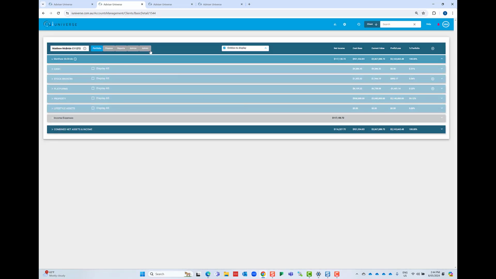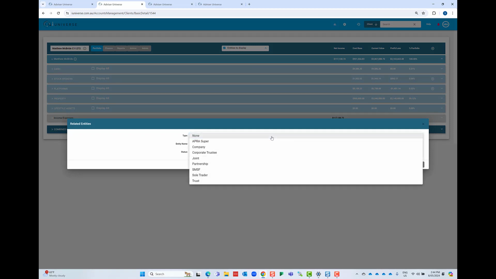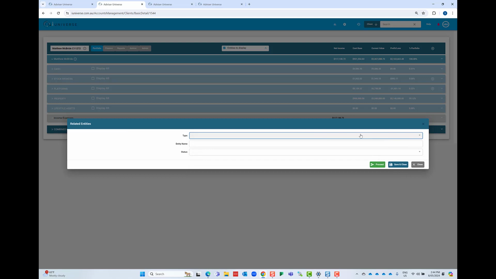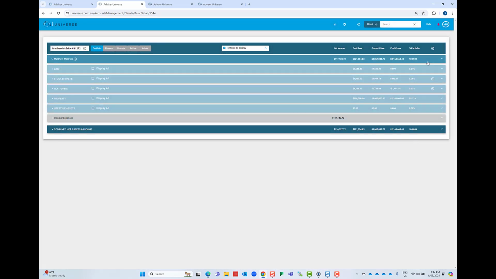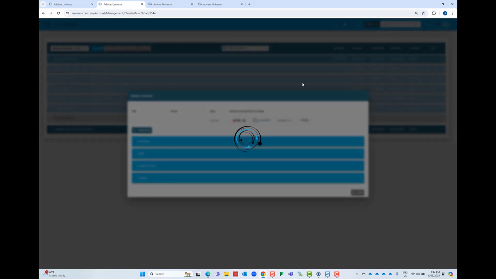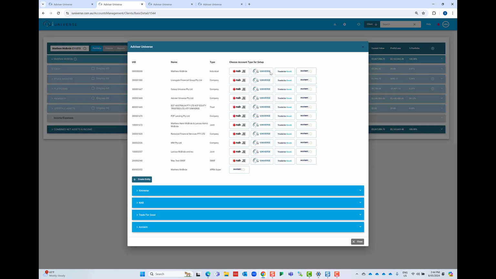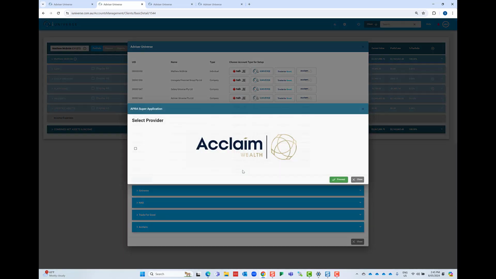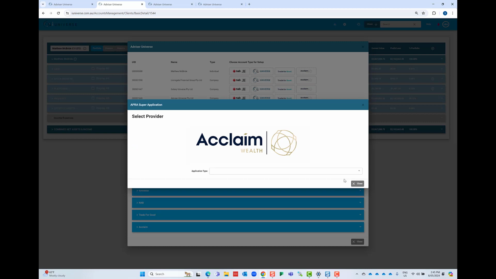Now we've got options along here, and we've also got an add button option. This is where you can create a client entity to add to Matthew McBride's group. Similarly, you can also do an application for one of our integrated partners. So we've got NAB, our iUniverse Cash Hub, Trade for Good, the stockbroker, and Acclaim Wealth. So in this case, Matthew wants to apply for an Acclaim Wealth Super Wrap product. You can click Proceed and New Application.